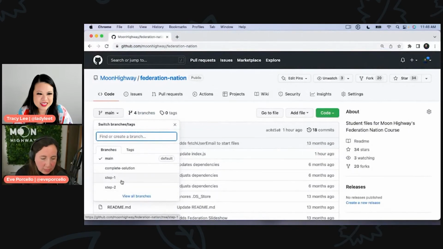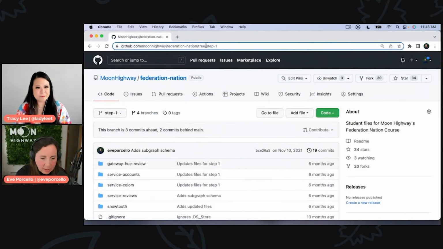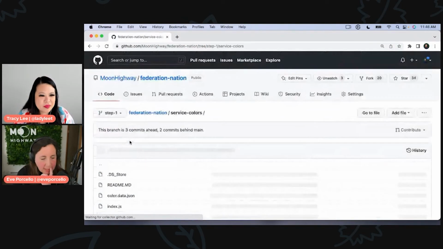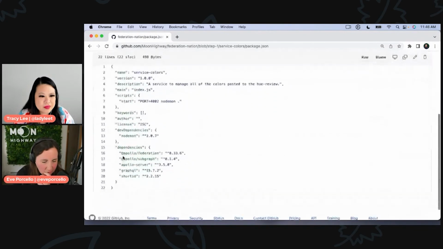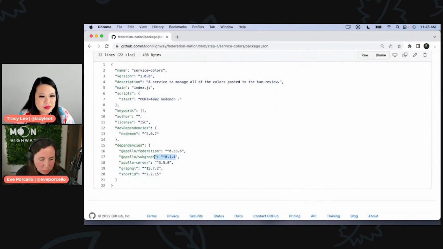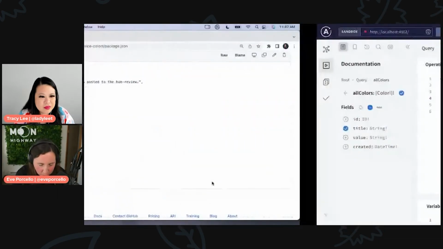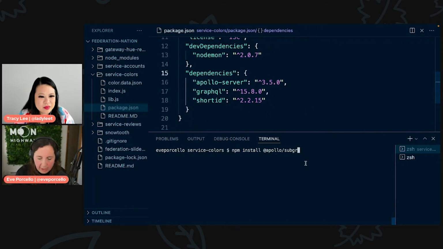So if you did want to jump to the solution for this step, you can find it at the step 1 branch. And I'm looking at this because I know that there is a version that I need to install, this subgraph. So that's what I'm going to do here. So it's 0.1.4 at Apollo subgraph.